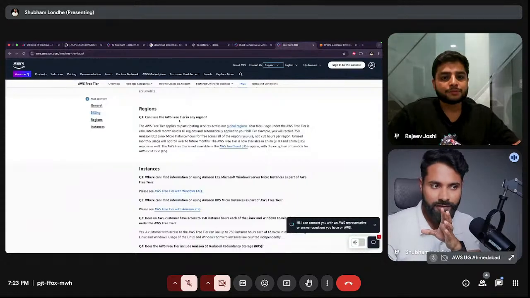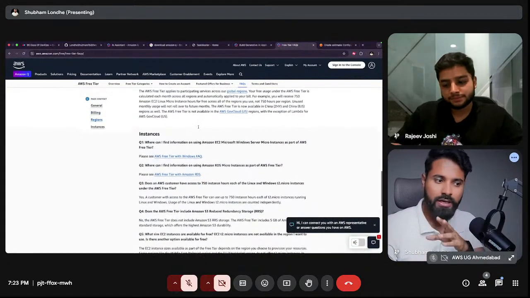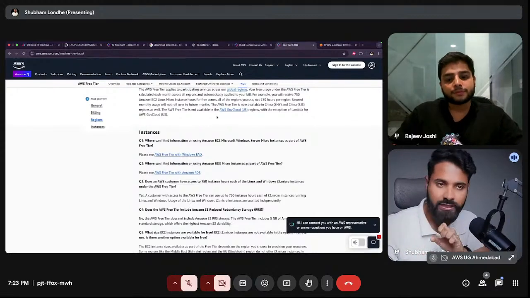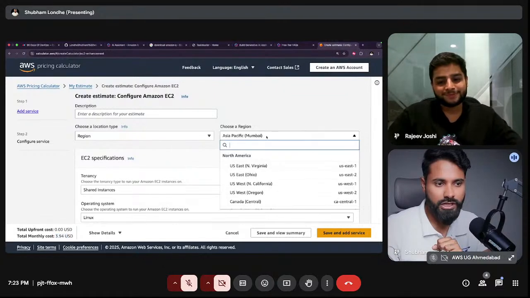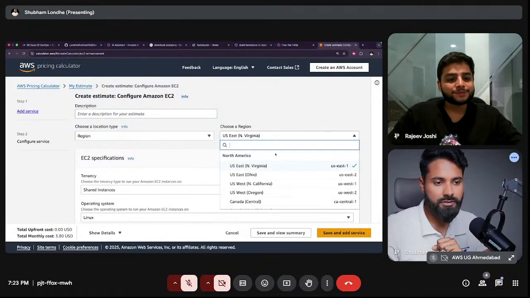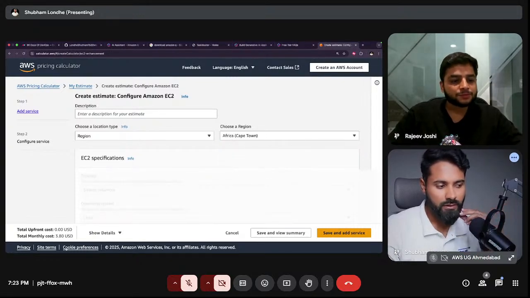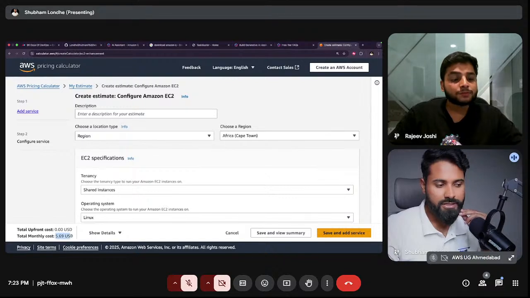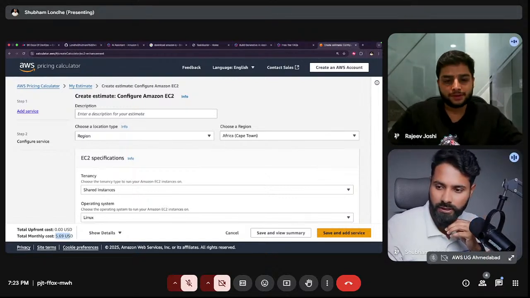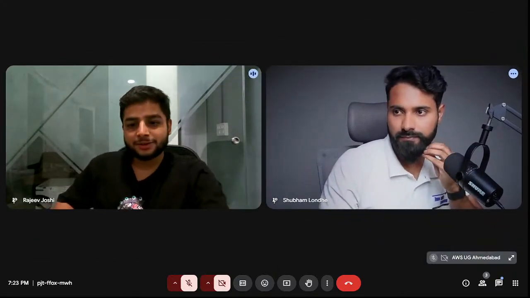You can see how much free tier you can use in any region. Is there different pricing in different regions? You can check that as well. Even if you change it to North Virginia, you will see your price changed. If you change it to, let's say, Cape Town, the price went high. So even these things you should be aware of, what is happening behind the scenes. That's great. Thank you, sir.